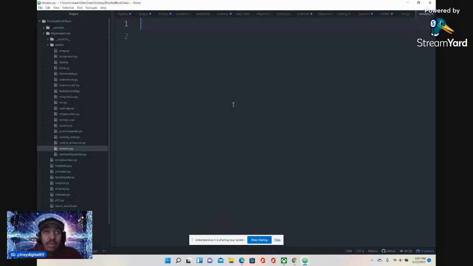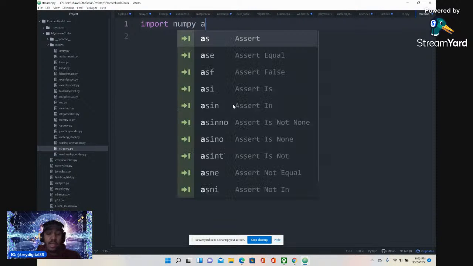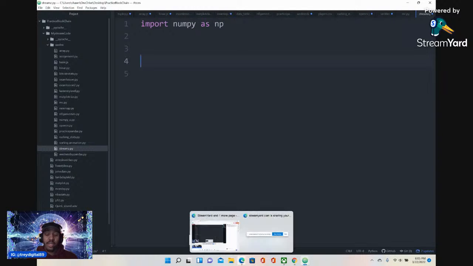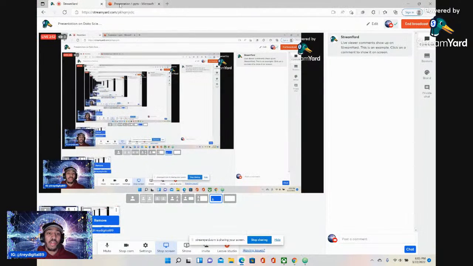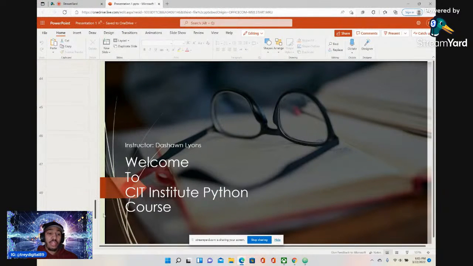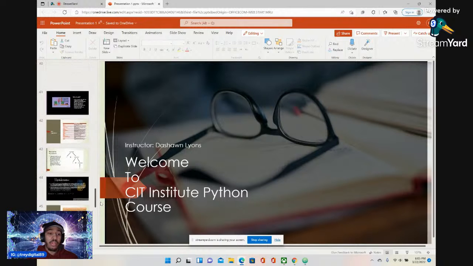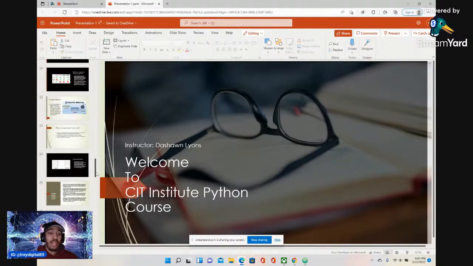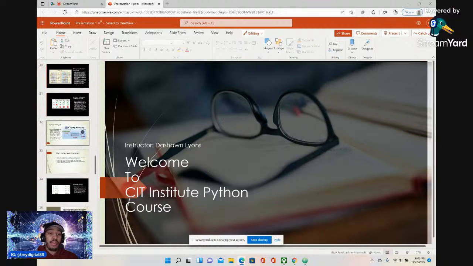All right, the first thing we're going to do is import Numpy as np. And we have to figure out what is Numpy and what is the use cases for that. So let's go to my presentation. I use this PowerPoint for the students I teach in Uganda. And we went over a lot of things that I'll be going over today.